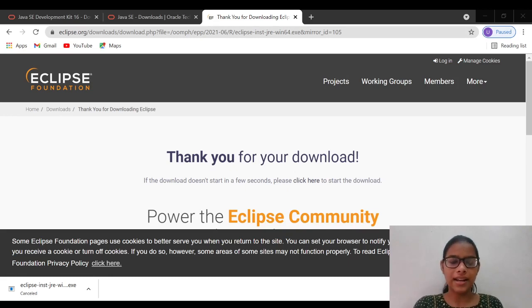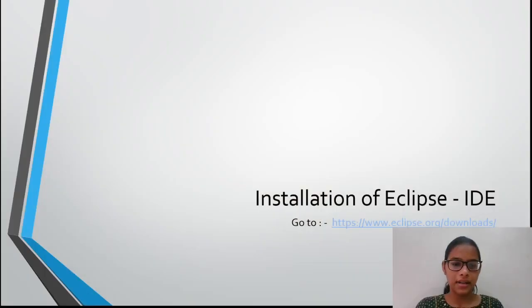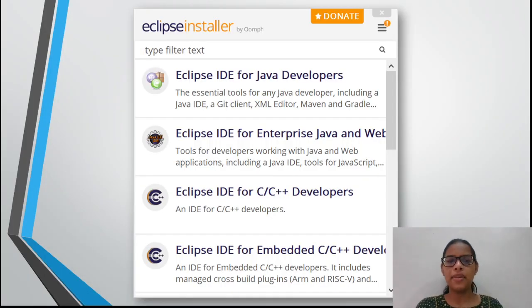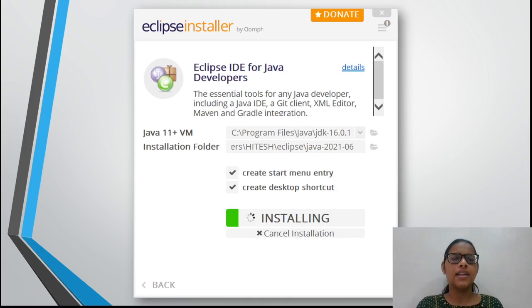Whenever the installer gets downloaded, run the installer and then you'll see the next pop-up. Here you just click on the first option, Eclipse IDE for Java developers, as we are going to use this exclusively for Java programming. Next, you just click over the install button here. When you click over the install button, you will be able to see the progress with this green fill.